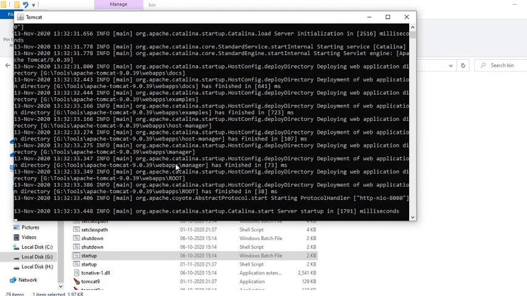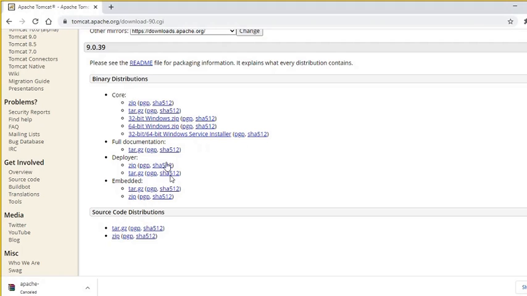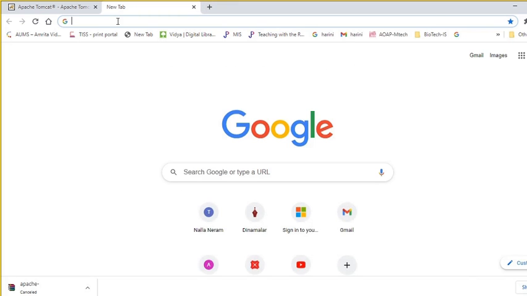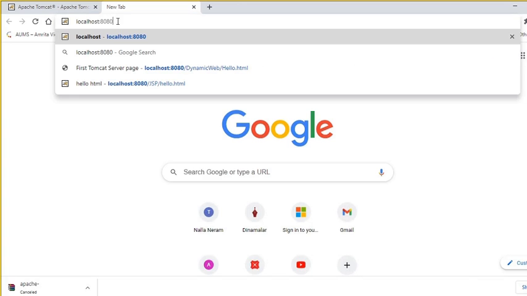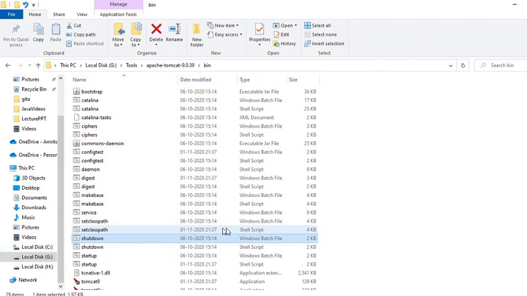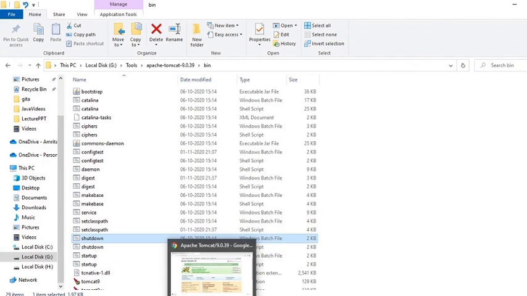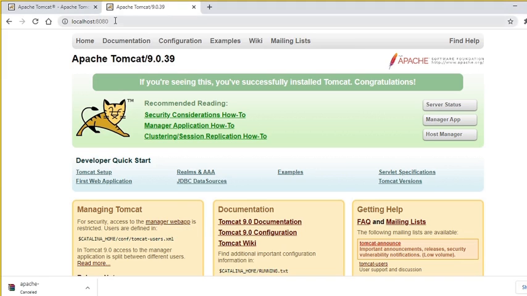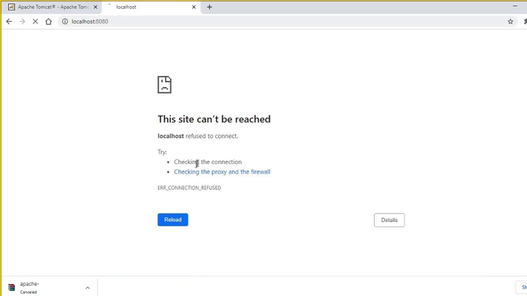To confirm whether it has started successfully, you go to the browser. Click on a new tab, type localhost 8080, and press enter. You will see this Tomcat page. If you see this page, that means your server is running successfully. That's all. To stop it, you go back and click on the shutdown Windows batch file, and it will be stopped. How do we know whether it has stopped? Again, you go to the page localhost 8080. You will see that this site cannot be reached, which means the server is not running. That's all. Now we will go to Eclipse and see how we can configure the server in Eclipse.